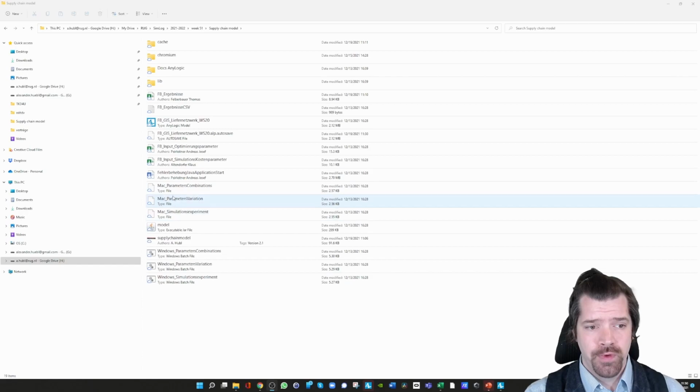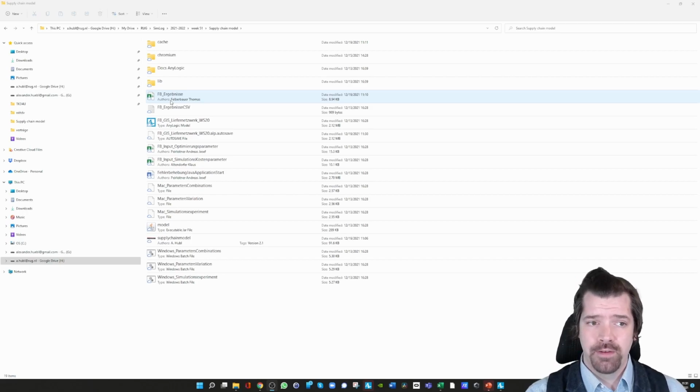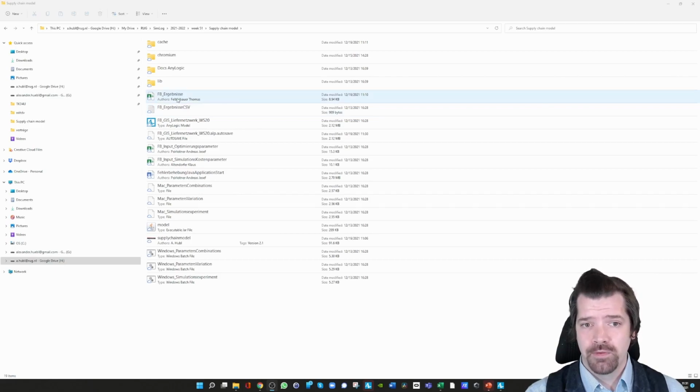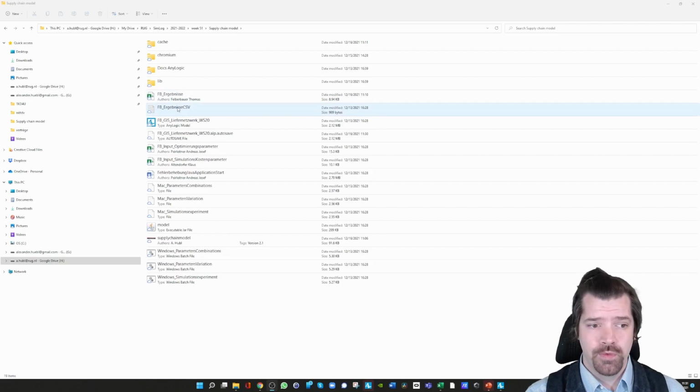And those are the 3 files when you use a Mac machine. Again, the parameter combination, the parameter variation, and the simulation experiment. Here you can see the 2 input files for the optimizing parameters and the cost parameters. And here in the beginning, you see the Excel file for the results. Within the model, you can decide if you would like to export the files in a CSV file or an Excel file. So that's the reason why those 2 files are there.